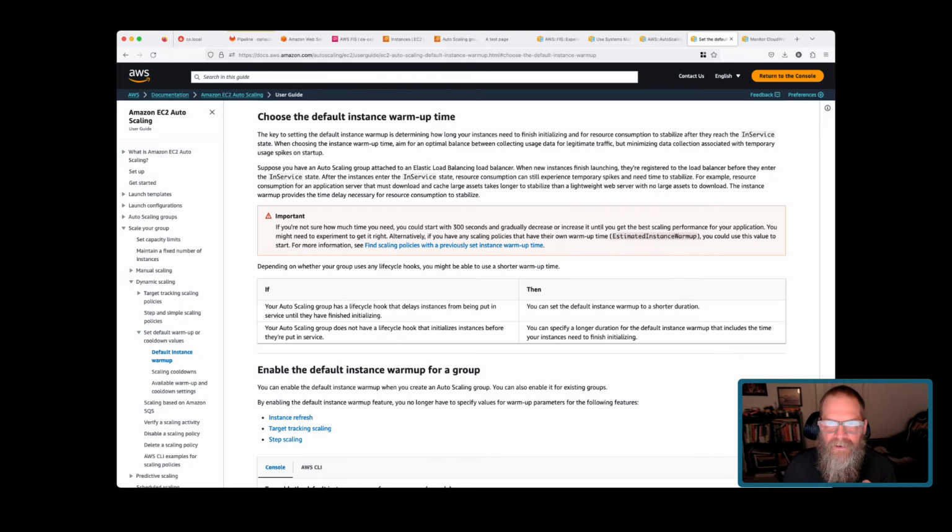Yeah, so see here, if you're not sure where to start, begin with 300 seconds, which is the default, and then increase or decrease until you get the best scaling performance for your application. You might need to experiment. Alternatively, if you have scaling policies that have their own warm-up time, you could use this value to start. For more information.